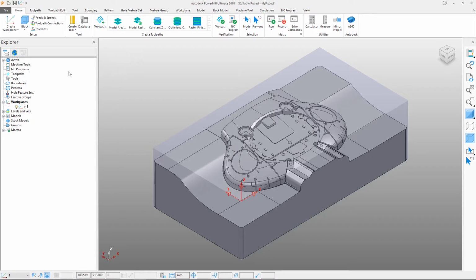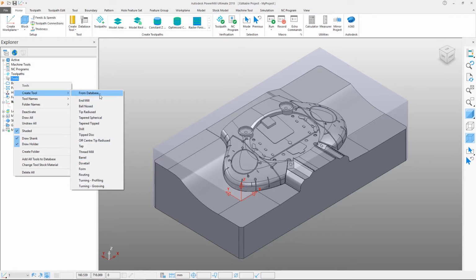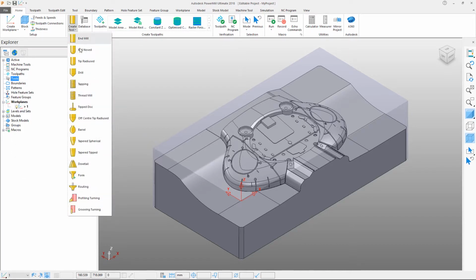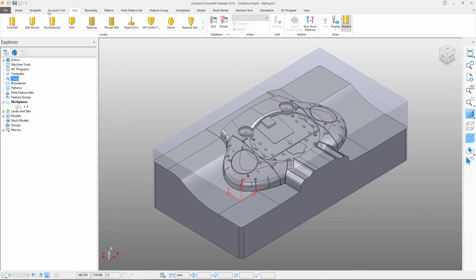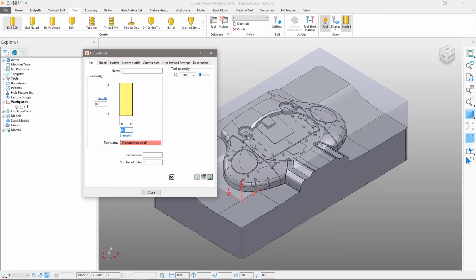Tools can be created either by right-clicking on the Tools section in the Explorer window or via the ribbon either in the Home area or the dedicated Tools tab. To create a tool, select the desired tool type. In this case, we will select a flat end mill to open the tool definition dialog box.